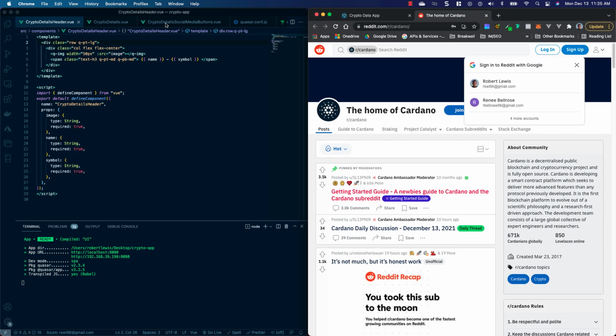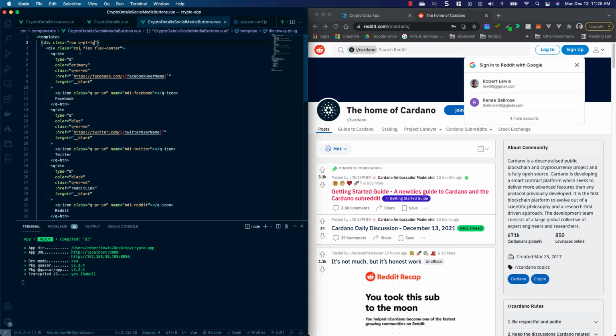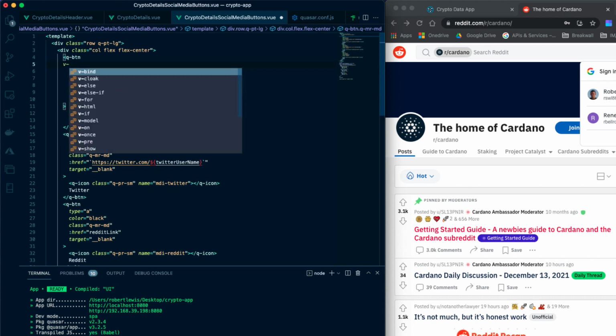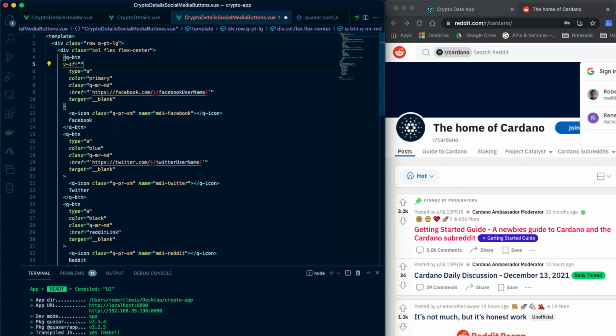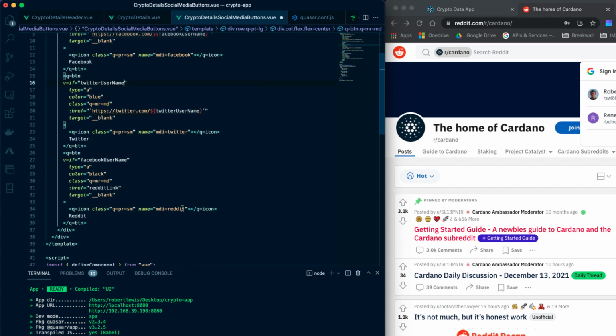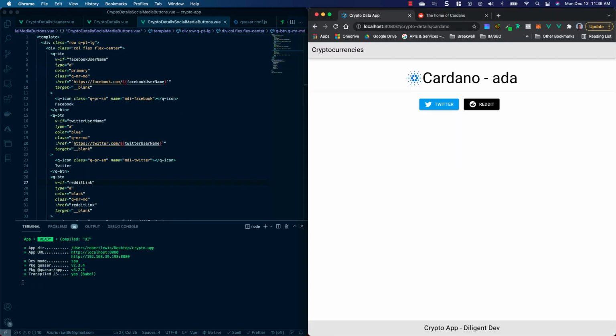But before I forget, we should probably go back to the social media icons or the buttons and put a v-if on all of them. So let's just say v-if, Facebook username. When these do come back without a link, they just come back as null. So doing a v-if on each one of these should be fine. And we see now that Facebook is missing because Cardano does not have an official Facebook page.